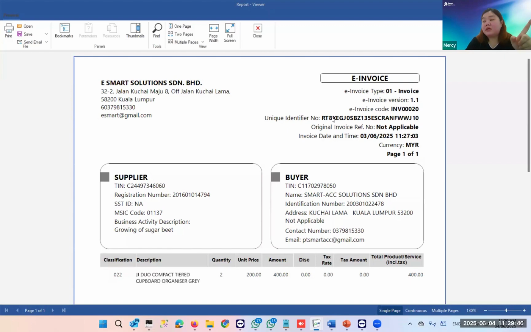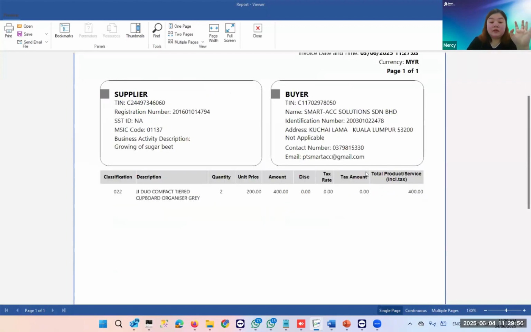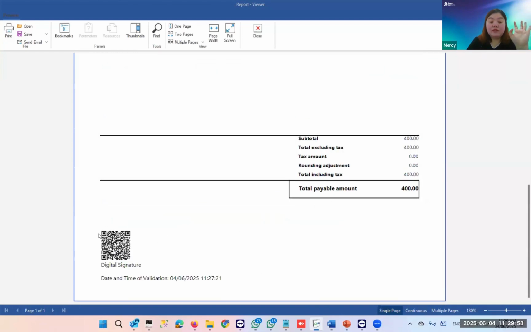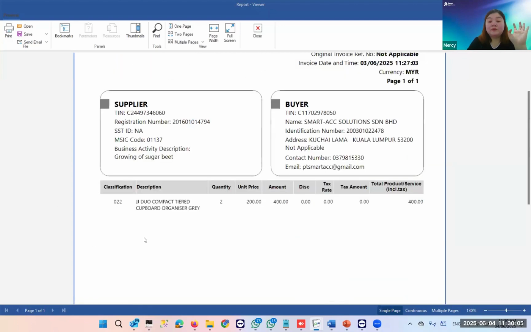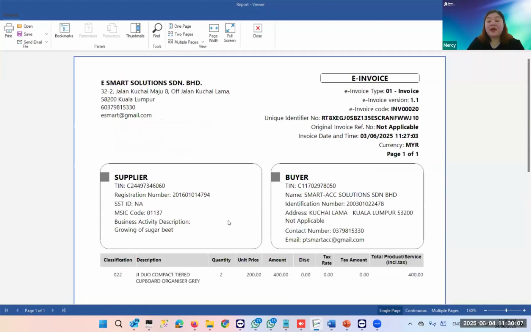It's written by LHDN. So this is the LHDN running number. They will give you one, not you decide one. Then after that, you also have this QR. So this is a valid E-Invoice.